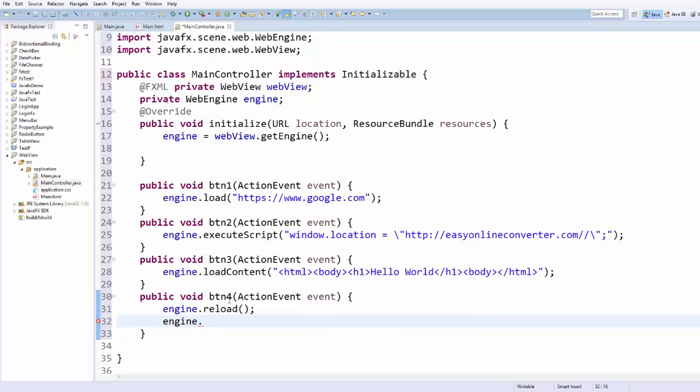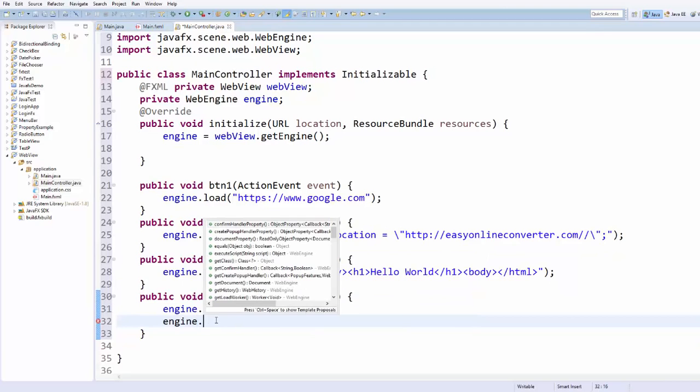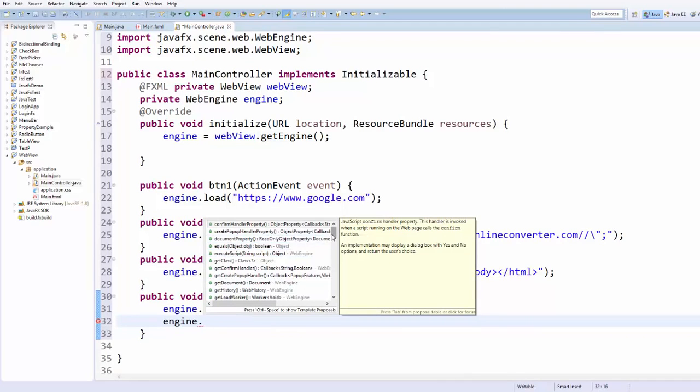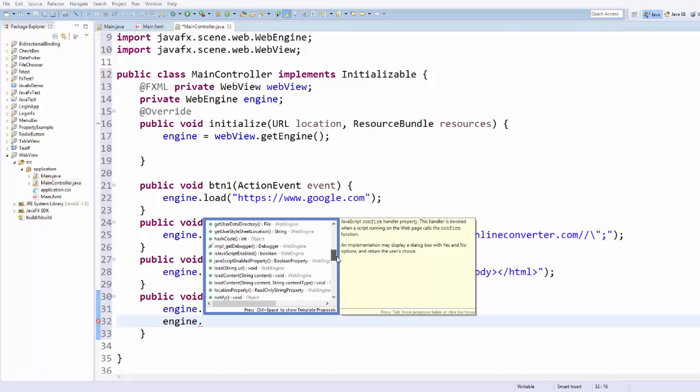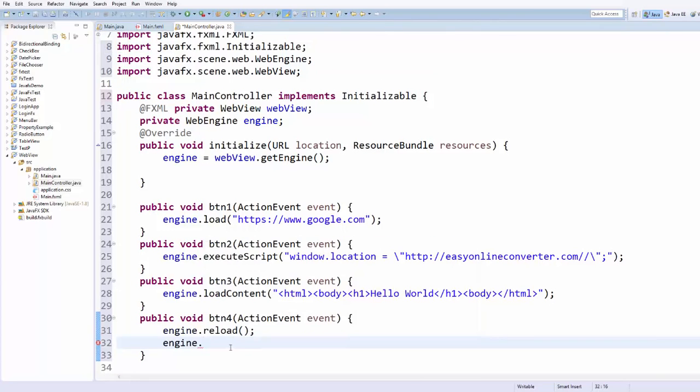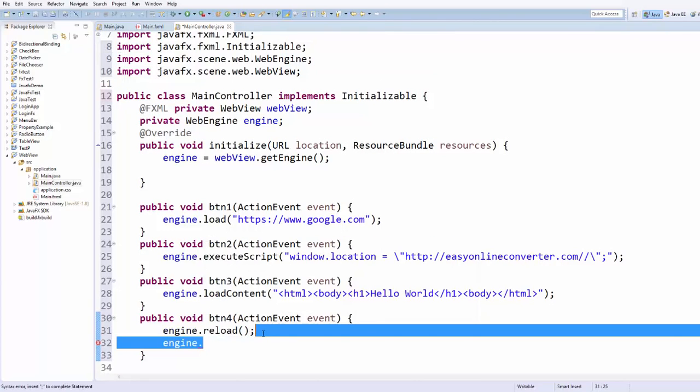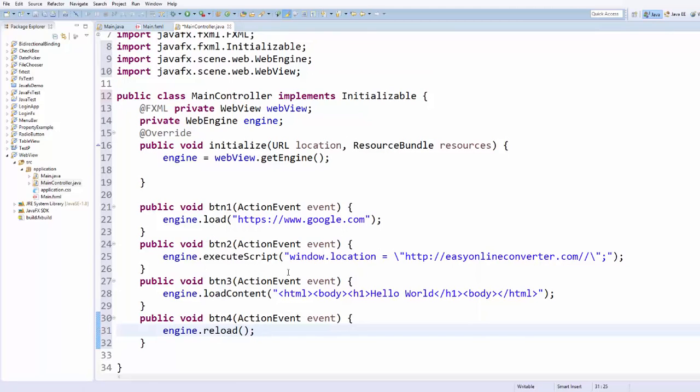For example, getHistory is one interesting method here, and getLocation, getOnAlert. So many methods here which you can call. So just experiment with these methods and see what suits your requirements, right? These are just small examples I'm going to show you of how you can work with WebView. Okay, so now our code is done.